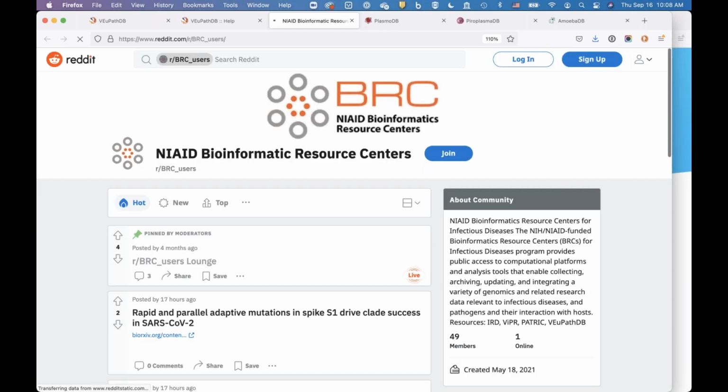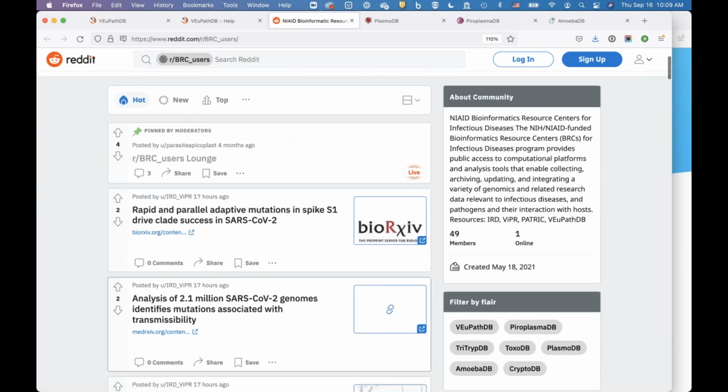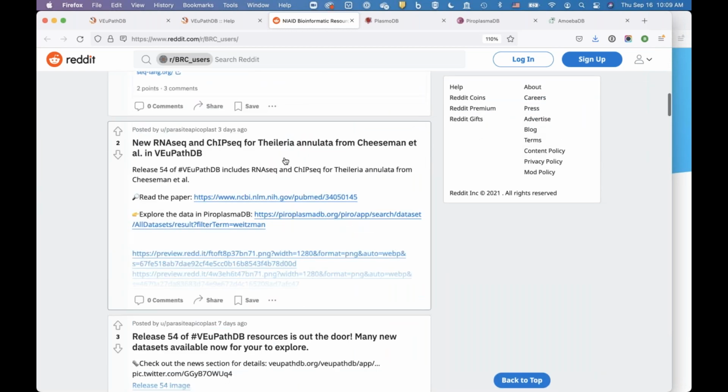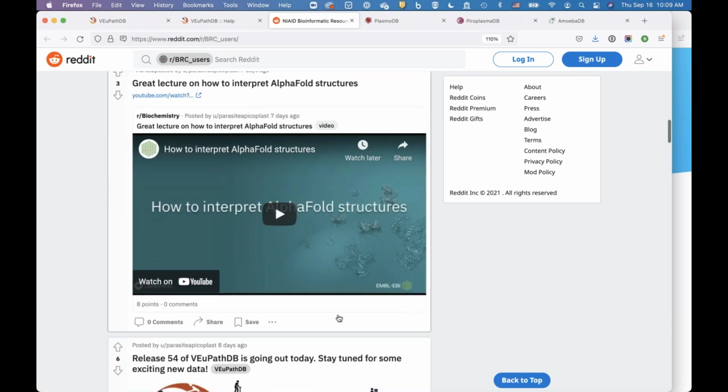If you have never used Reddit, I know Reddit has different connotations in different places, but it's certainly an open discussion forum, a place for anybody who's interested in bioinformatic resource center activities. The bioinformatic resource centers include VEuPathDB, but also the bacterial and viral bioinformatic resource center, the second bioinformatic resource center funded by the National Institute of Allergy and Infectious Diseases. So you can come here and find information about viruses, or about Theileria, for example, and what's new in the databases.